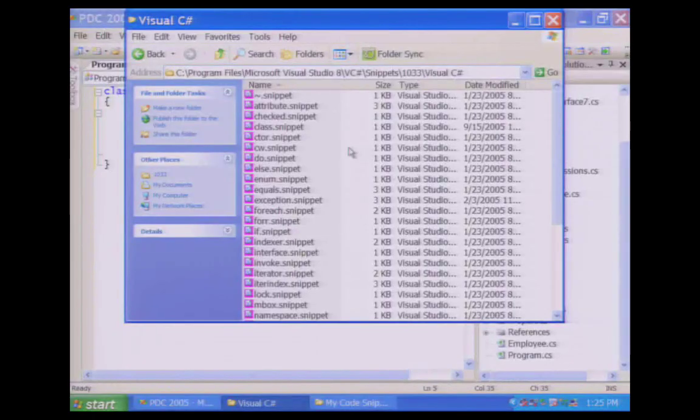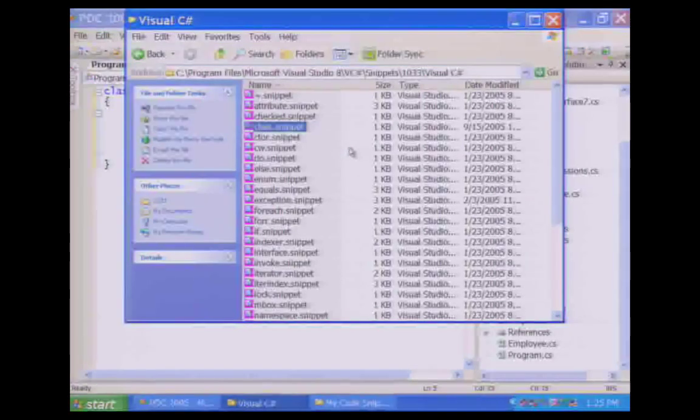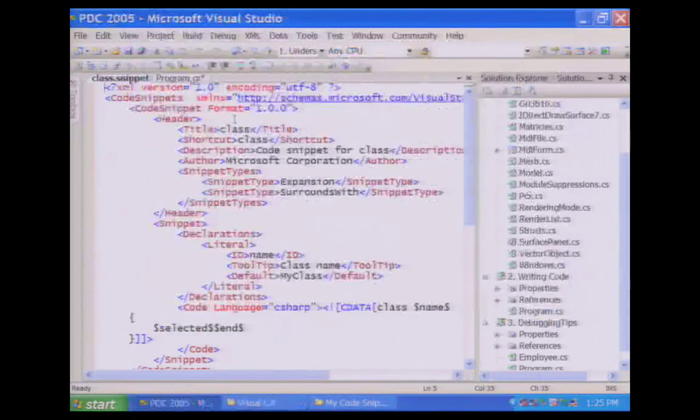Now, I don't expect you guys to remember this directory off the top of your head. I'll post it later. But in general, we install these to this directory. And you can see if we search through here, if we look at class, and we drag it over to the IDE, we can see that the snippets are really just XML files. And there's a few points that are particularly interesting here.